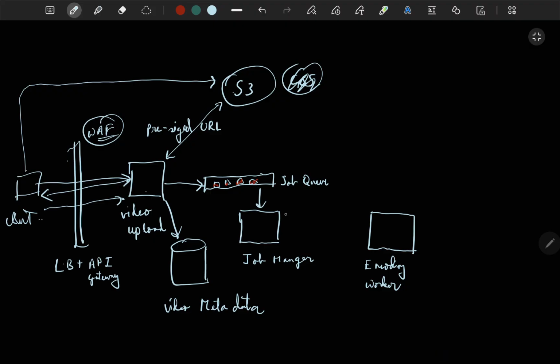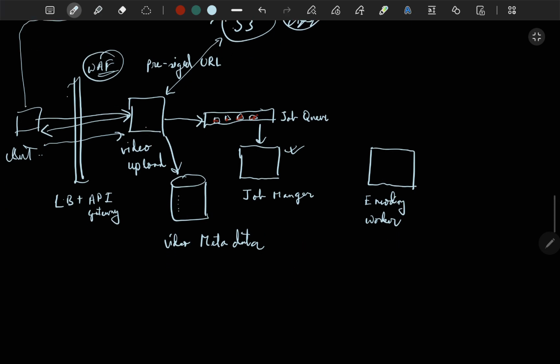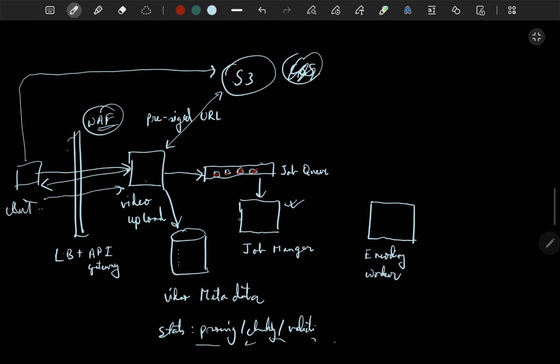But we are also managing the job. So there will be a status of this entire video. I will be giving the schema structure detail in some time, but consider there is some status in which we are saying it is processing, it is chunking, validation, or whatever different status is there. So the job manager will also at times interact with this job video metadata DB. I'm underlining it.